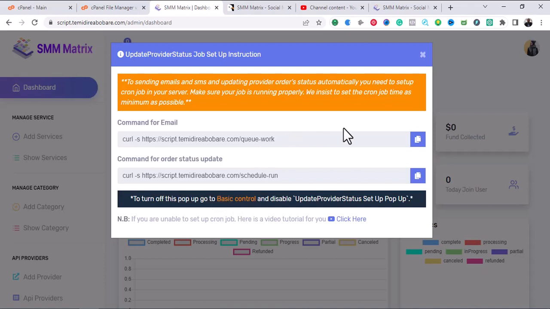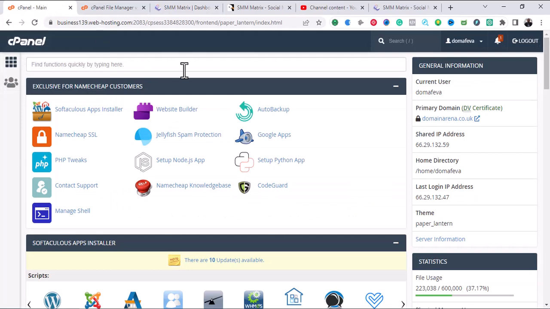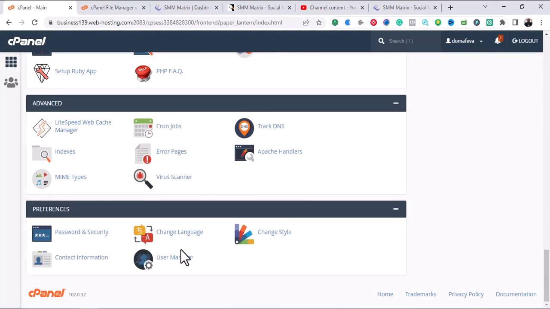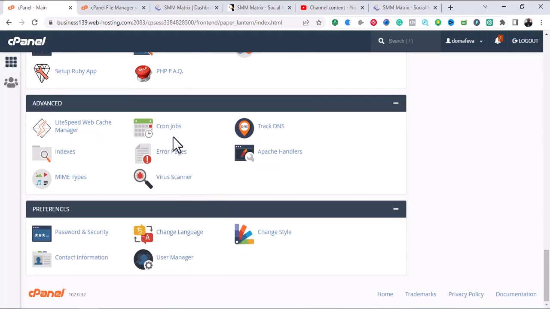They're telling us to set up our cron job so that everything should go in order. So to set up your cron job, all you need to do now is to go to your hosting panel, scroll down and locate your cron jobs. This is the cron job. You click on it.